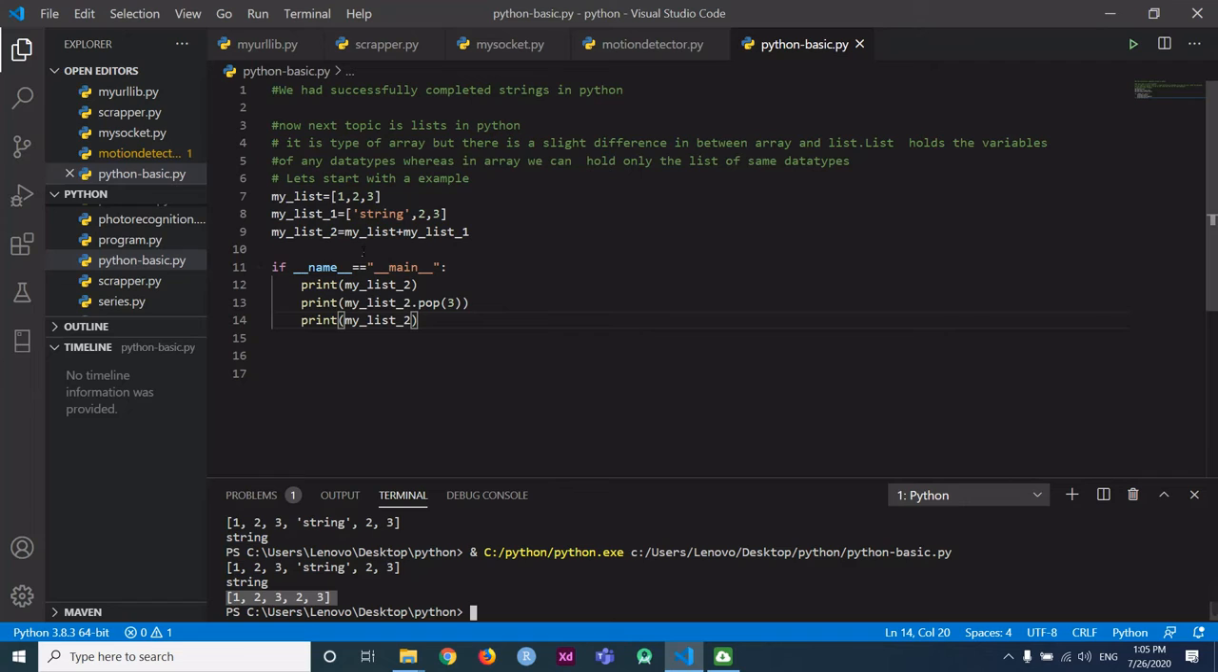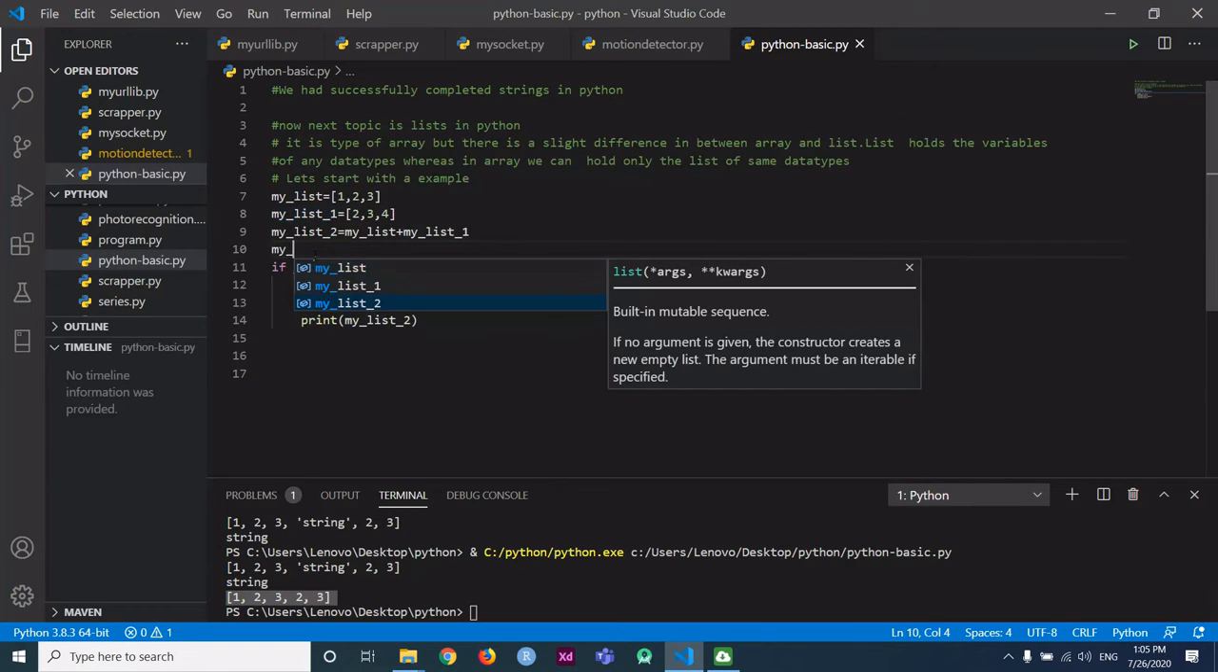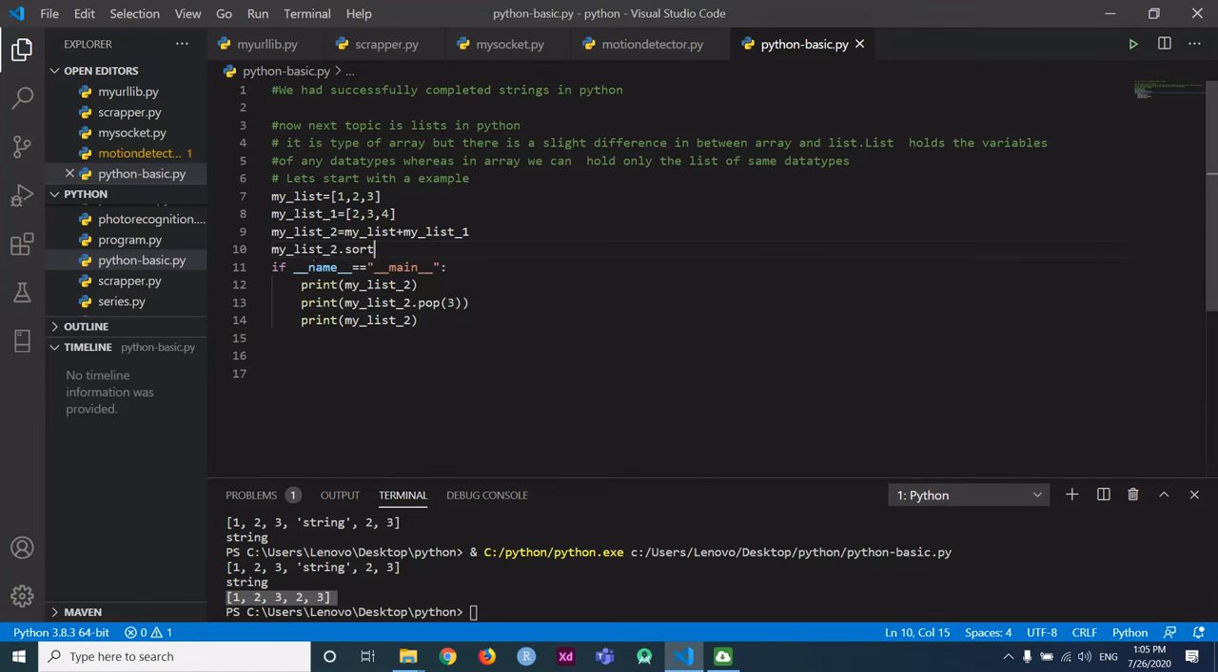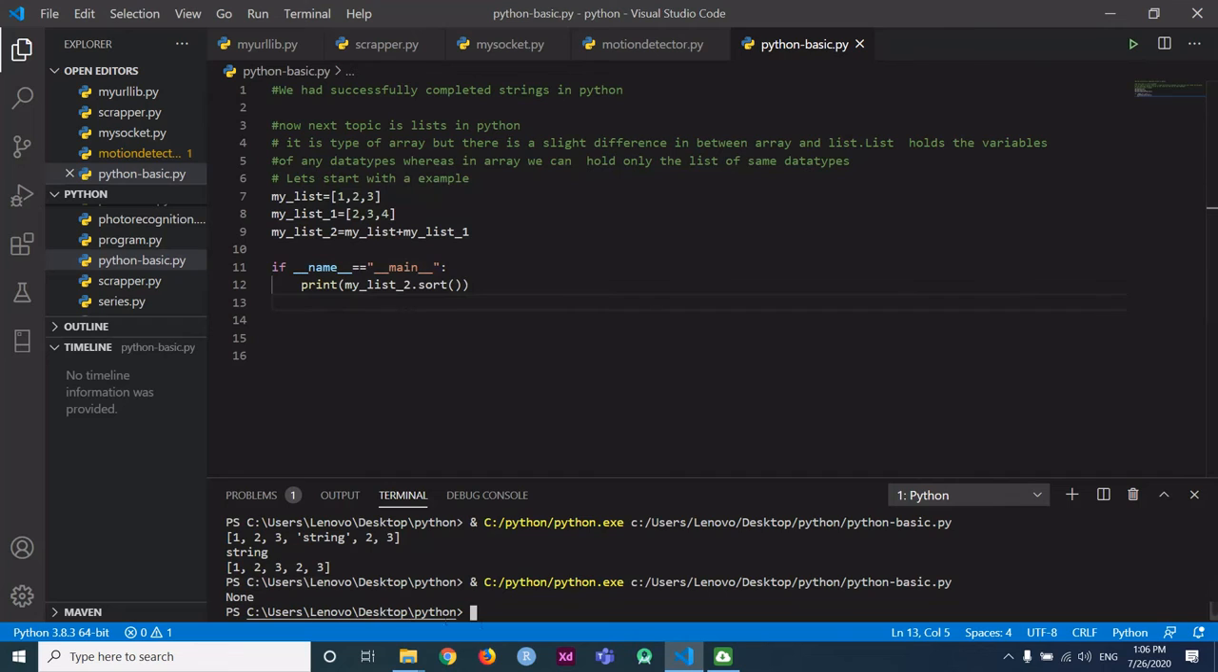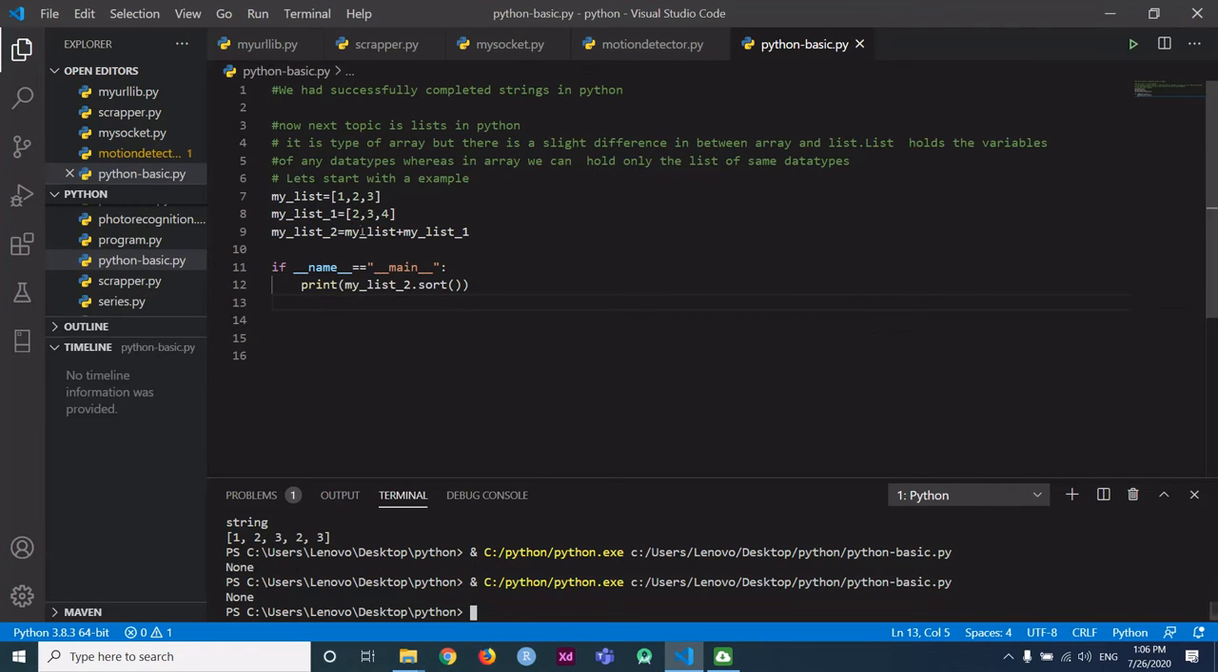Okay, now I want to sort the elements. How can I sort the elements? There's a special method called dot sort, and I'm sorting the elements. Where is my list 2? Yeah, dot sort. I want to print the sorted elements, so I paste it and check. One second, what happened? My list 2 dot sort gives none. There is some problem in this.